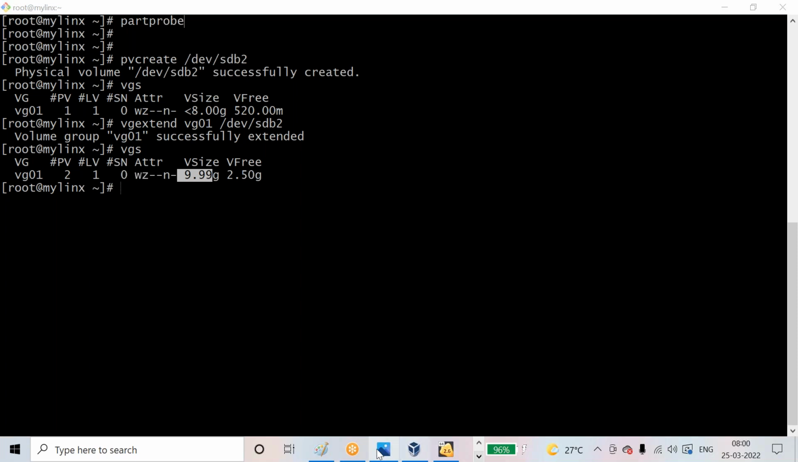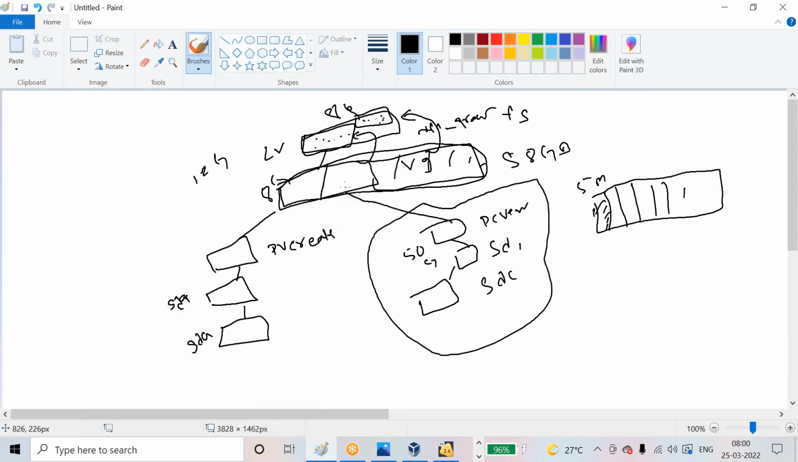Okay, so come to our diagram. See, this has been changed. You have added this additional disk to the VG, and previously your VG was up to this only. Now you have added extra space from a different disk, but you can see this completely as one space. Now you can extend your file system.